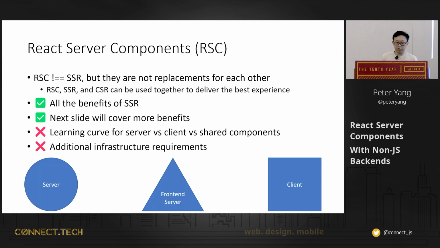But because we have React Server Components now, we need to put a server for the front end, right? You can't have server components without a server. Now understand, I have a server as a circle, so this is the backend server, like your API, and then your front end server as the triangle.